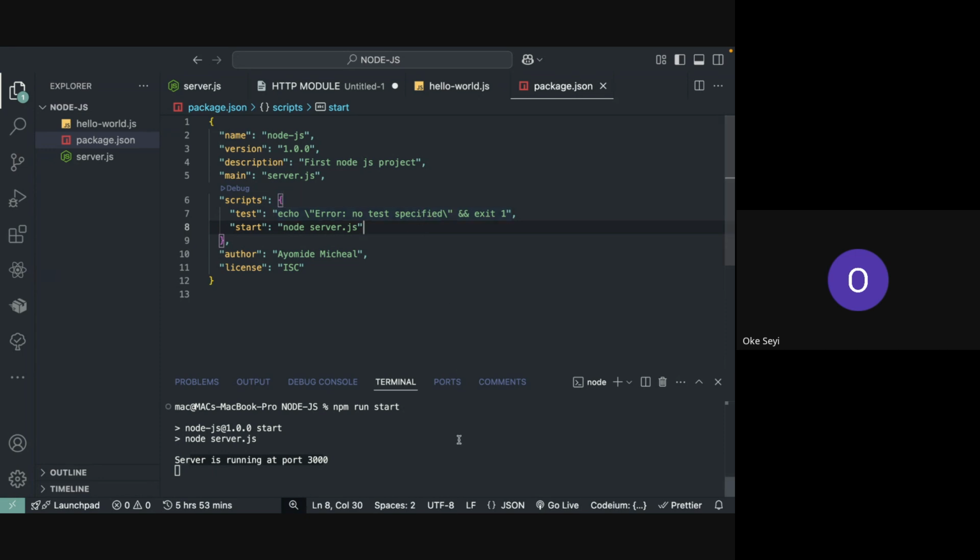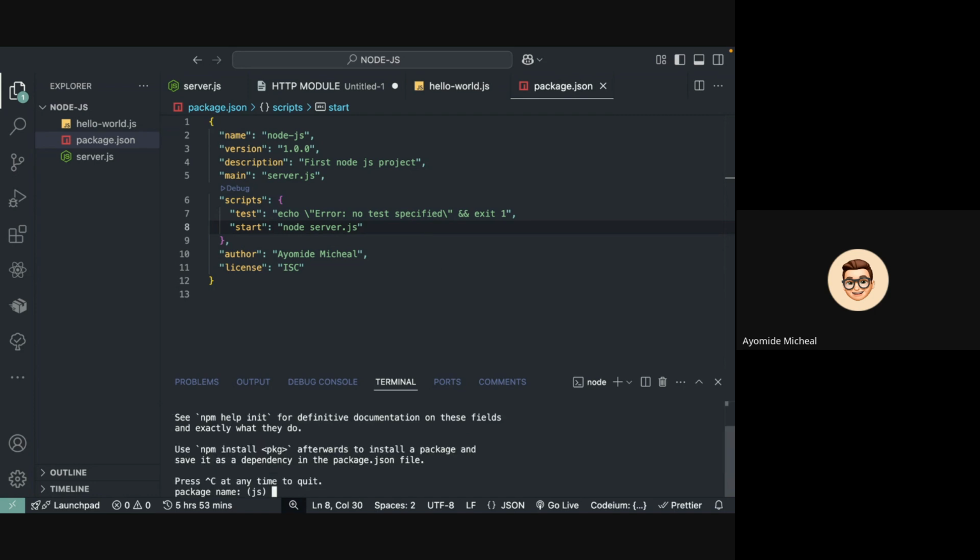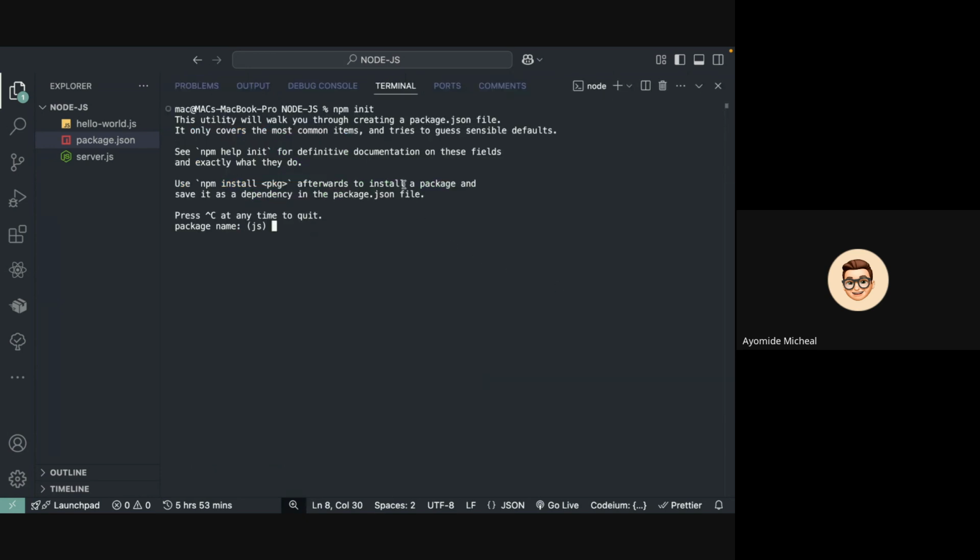Yes, but I think you ran a command in the terminal that brought that up, have you? Yes, when you want to do this, you say npm init. It asks you some questions. Let me take this up so you can see. This utility will walk you through creating a package.json file. It only covers the most common items and tries to guess sensible defaults.